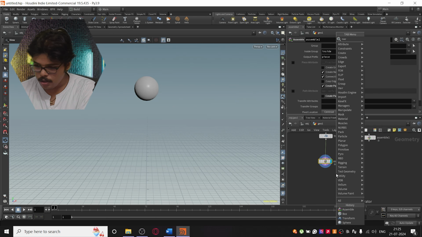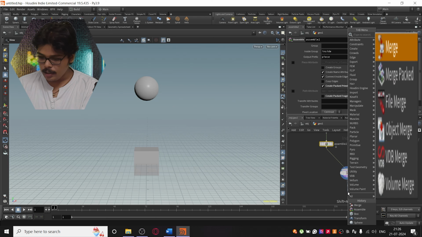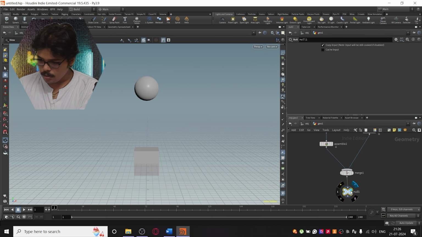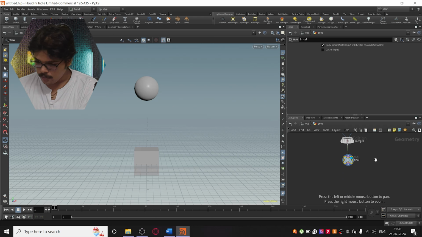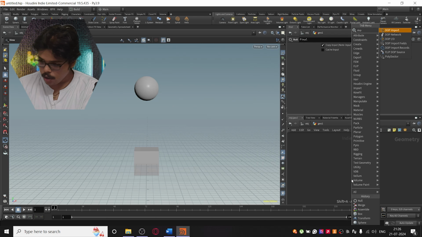Now bring in a merge node and merge them. Now drop a null. Call it final. Great stuff. Don't drop a pack node after the merge. You can drop a pack node here after the assemble, but don't drop a pack node after the merge. Alright. Now let's create a DOPNet.